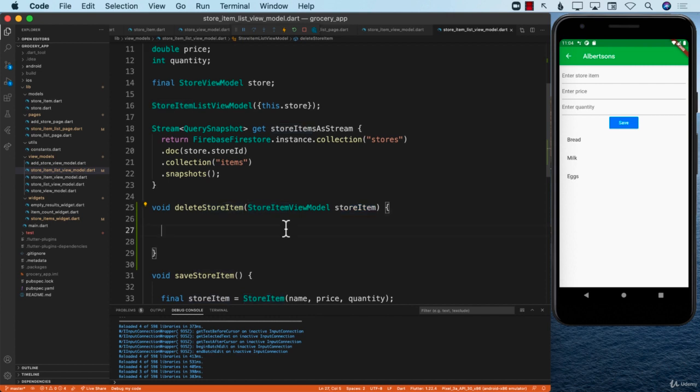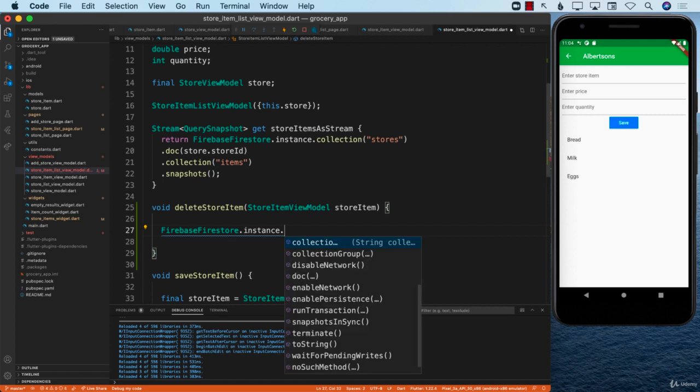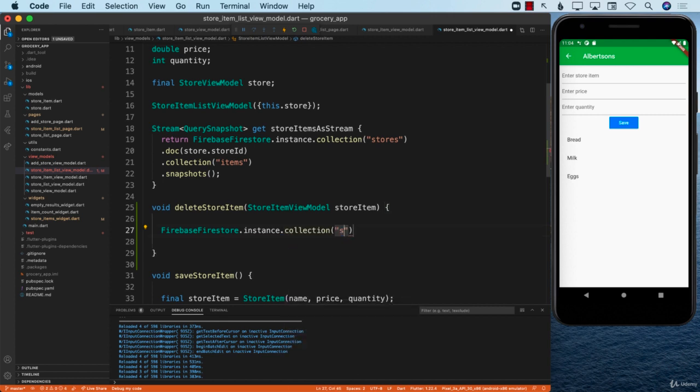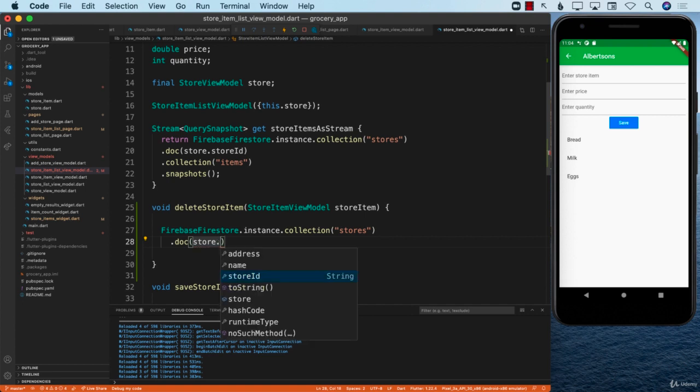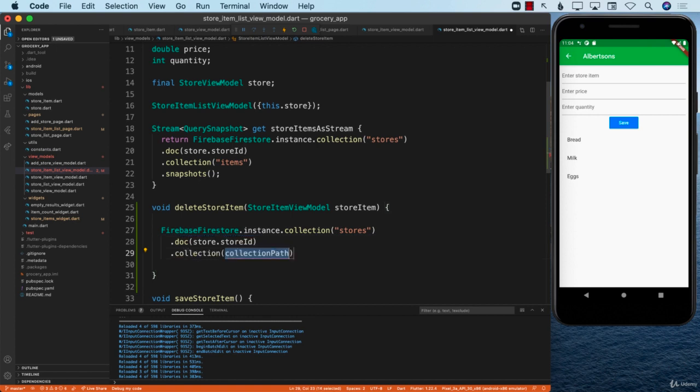Now, this store item will also have a property called store item ID. Now, we don't really have to convert it to a store item model or anything like that. I can simply go ahead and say Firebase Firestore.collection. And in the collection, I can say I need to get the stores collection .doc. And inside the doc, I can get the actual document that we're talking about, which is store.storeid. And we can go ahead and say collection again. And now we're talking about the items collection. And in the items collection, we're going to get the document. And we can say store item dot store item ID and then dot delete.